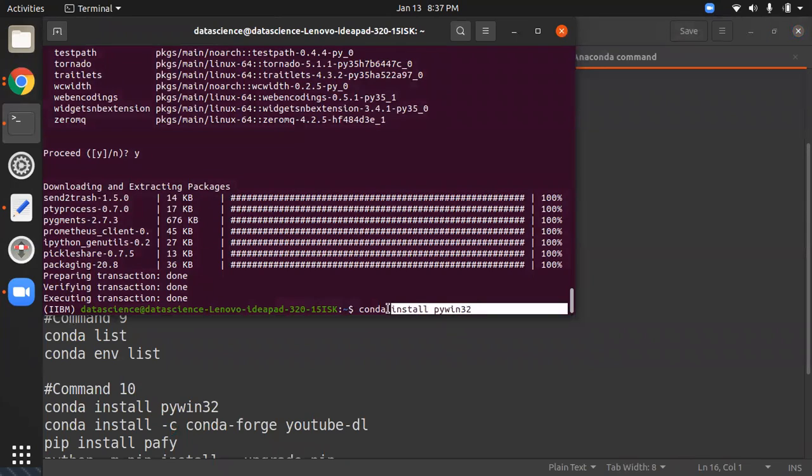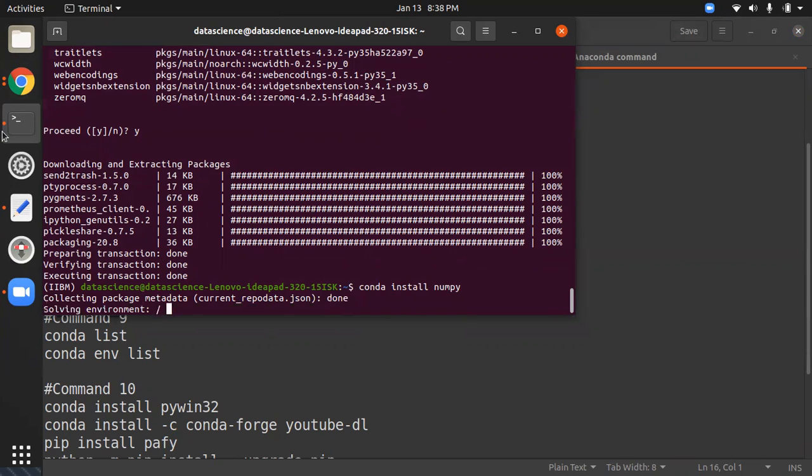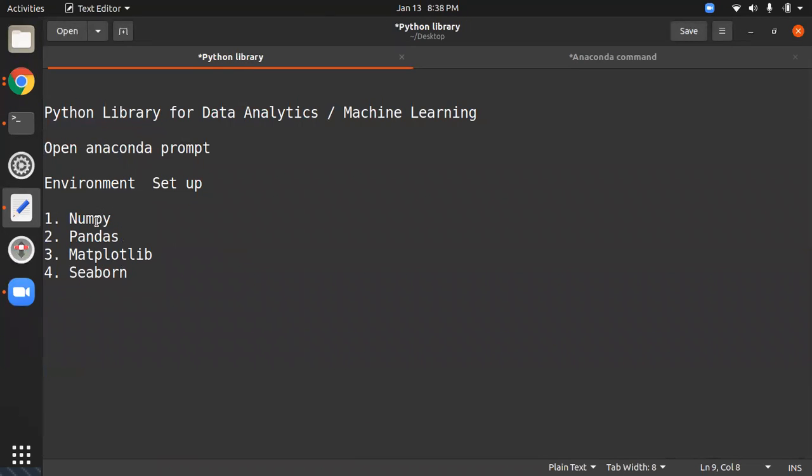Okay, this is for Windows, only Windows users can install it. Okay, now the final task: numpy. Same way you have to install all the packages. Which packages? It is written over here: numpy, pandas, matplotlib, seaborn, and scikit-learn.